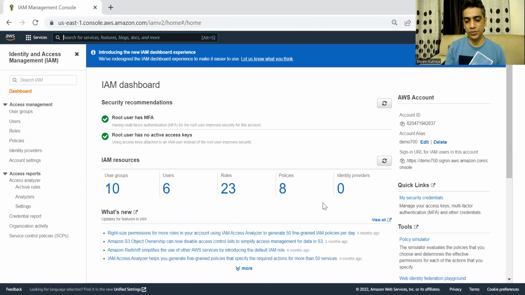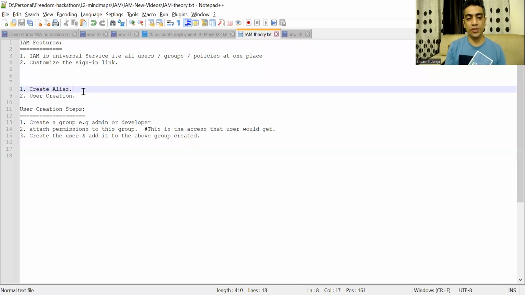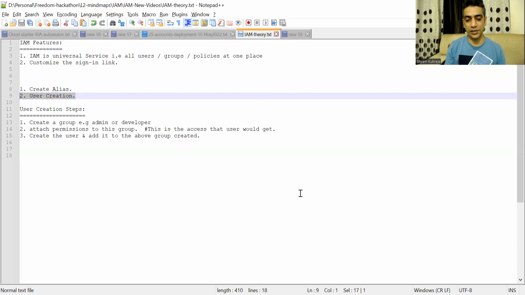Now we need to do two things over here. Let me quickly share the agenda of this workshop. Right now in this workshop, we'll be doing two things. First, we'll create an alias, and the second thing is we will create a user. Talking about alias, let's start with the first step.